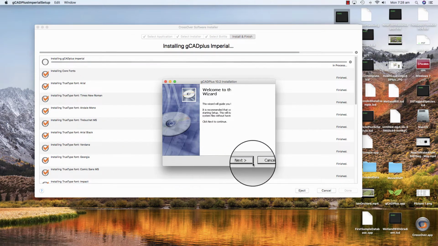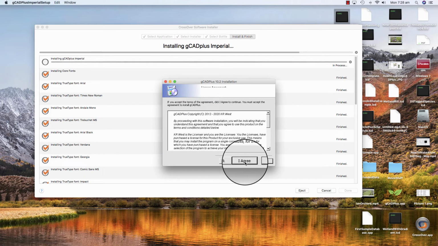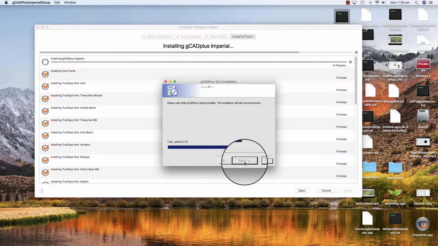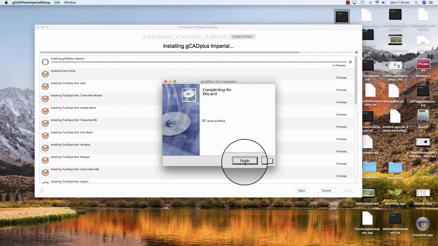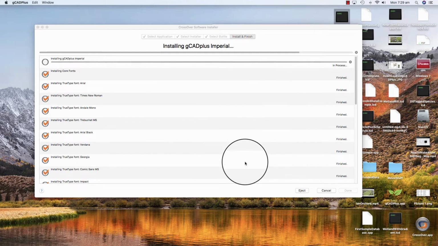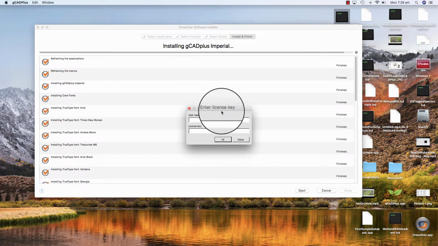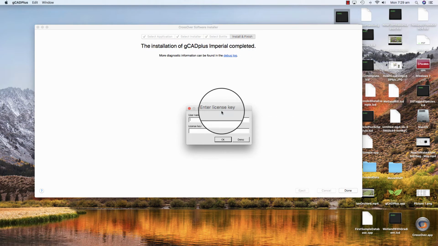Now we finally come to the little wizard, and I'm just accepting all of the defaults, clicking next, next and next, and then I'll install. So off the installation process goes, and in a short time we should be able to launch gCADPlus. And we're up here with a little window that says enter our license key, and because you're just testing this out, there's no need to do that.